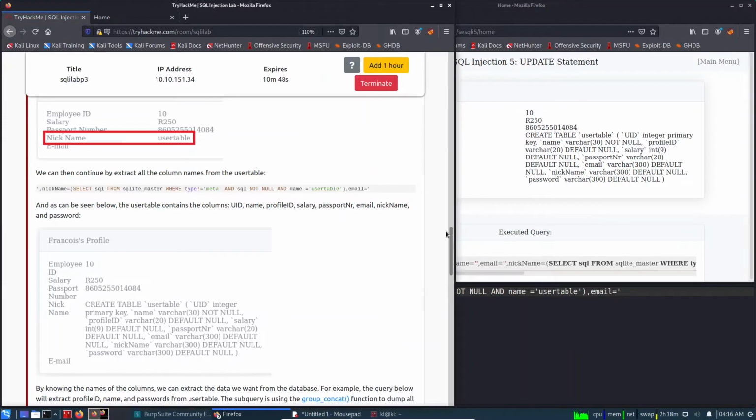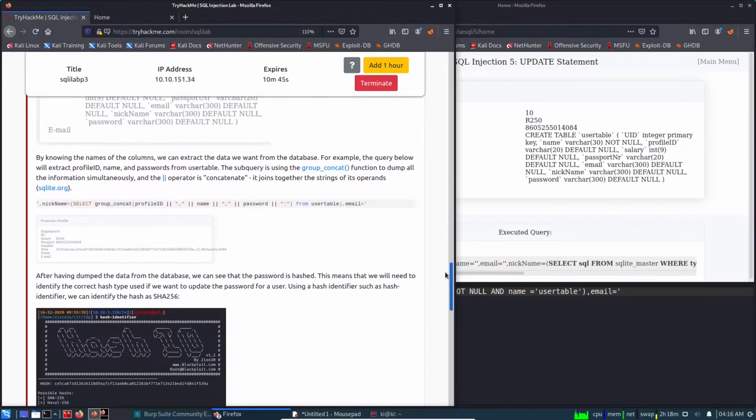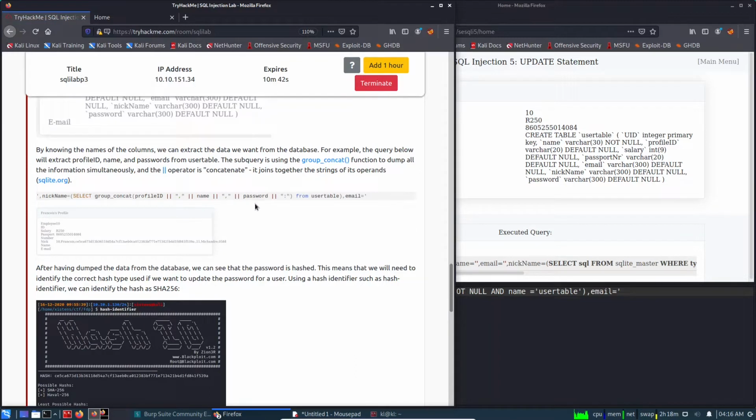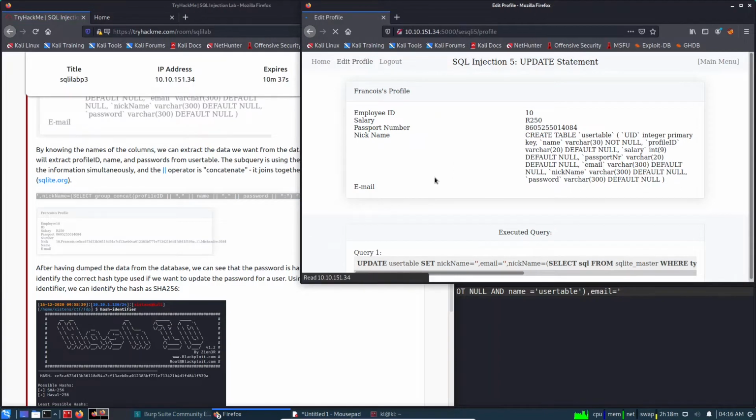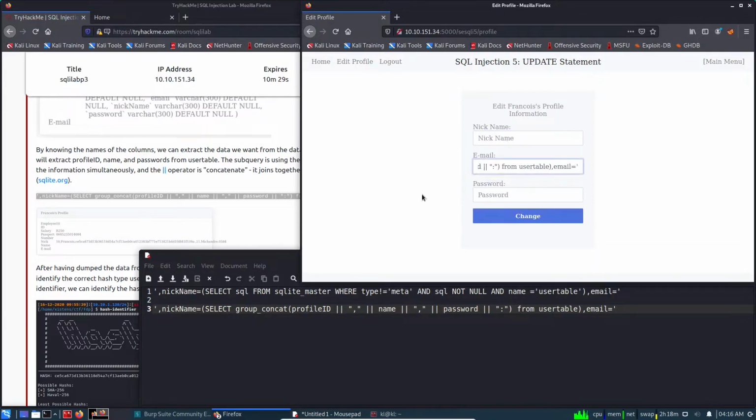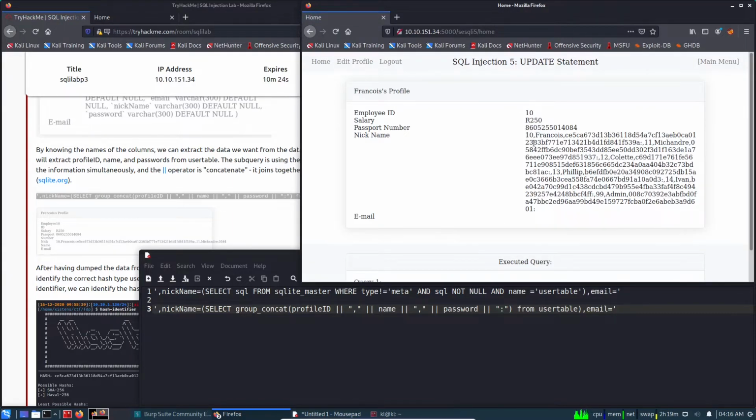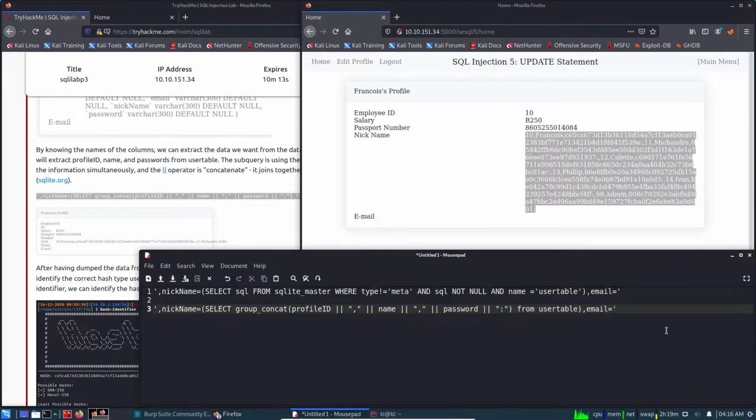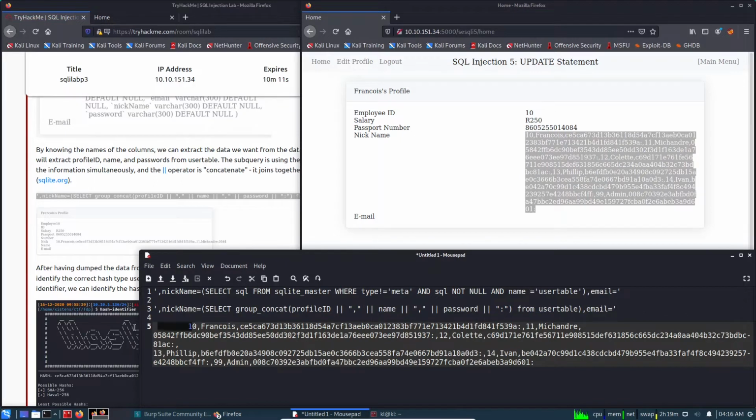So in this example, they have tried to extract the name, password, and profile ID, three things from the database. So I am pasting it here again, and if we run this, we have received a couple of profile IDs, names, and their passwords in hash format.